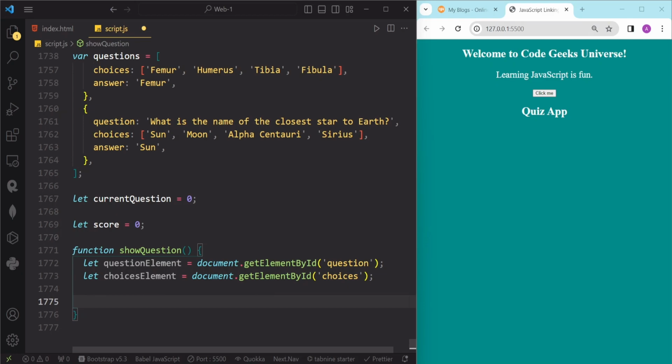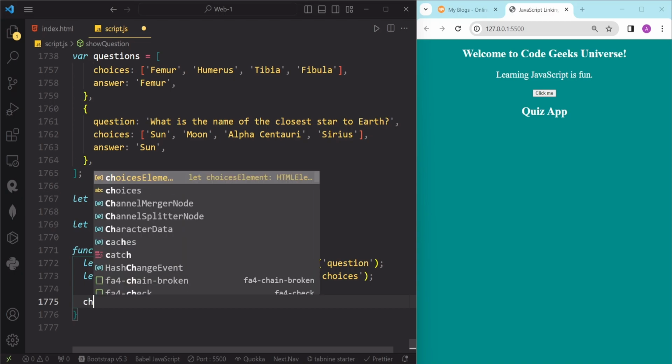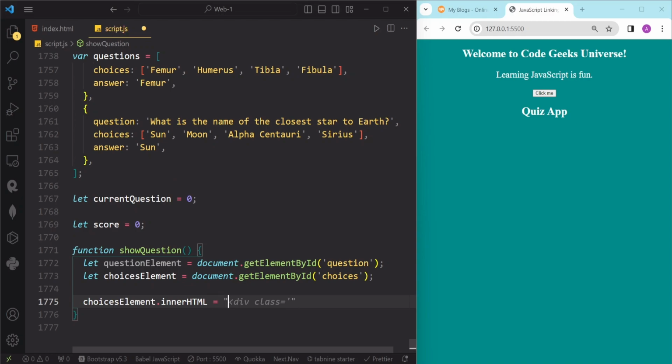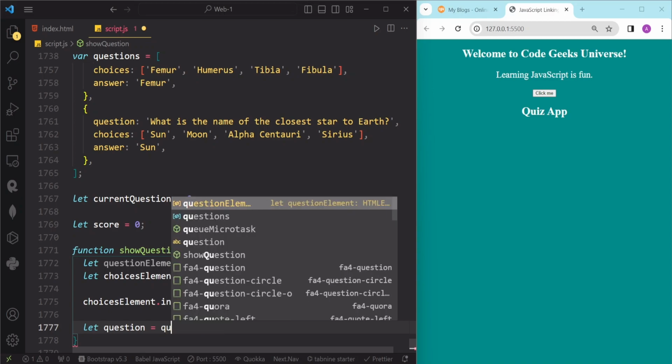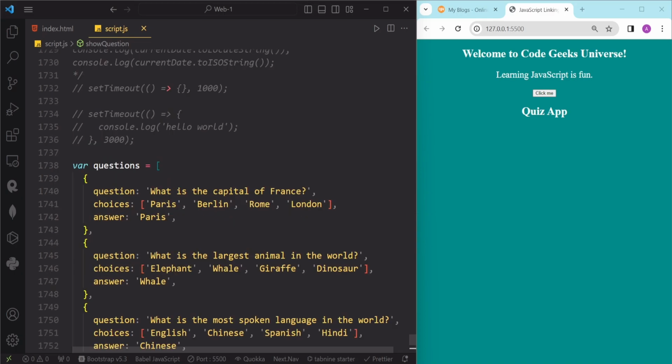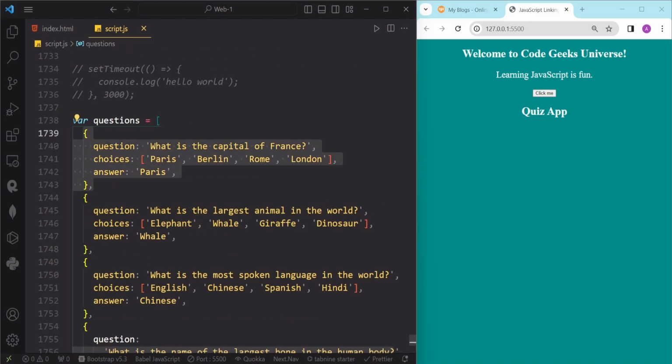And now we are going to clear the previous choices, and we can write choicesElement.innerHTML is equal to an empty string. Now we are going to create a variable which is called question, and here we will get the current question object. So questions, which is this array, at position currentQuestion, which is this variable. So here we are getting the question which is at position 0. So position 0 is this first question object.